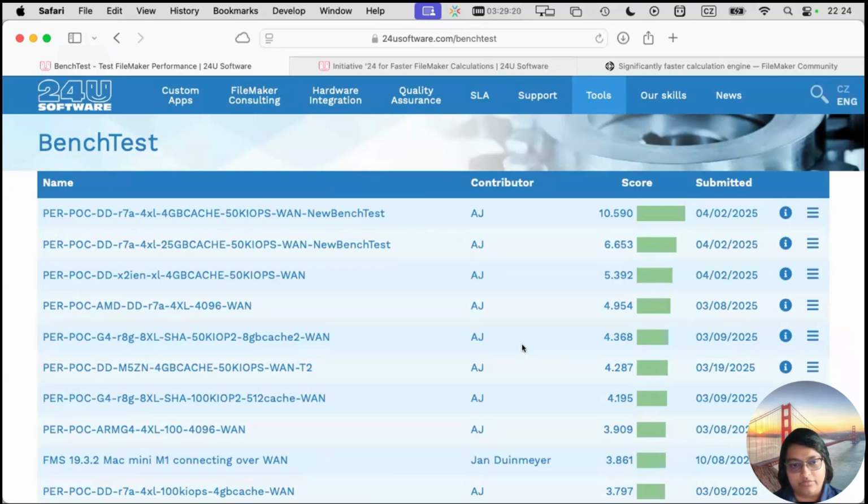I was also able to optimize one of the mission critical processes that I have on my backend, which reduced the performance time by a lot of seconds. Just to cut the story short, I improved the performance by 50%. So 24U bench test really helped me with that.